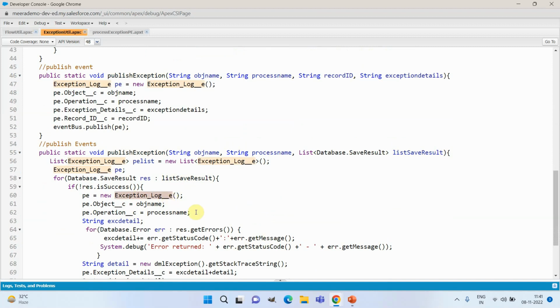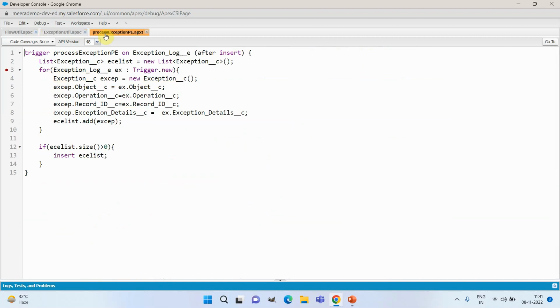Now there is another method which is going to consume this platform event and create a normal record. So you might be wondering, instead of creating this exception record directly, why do we need to create a platform event? There are some advantages with platform event, because platform event has a feature called publish immediately. Meaning, even if there is some unhandled exception and your transaction is getting rolled back, if the exception details are fired using a platform event, it will still be logged into platform event.